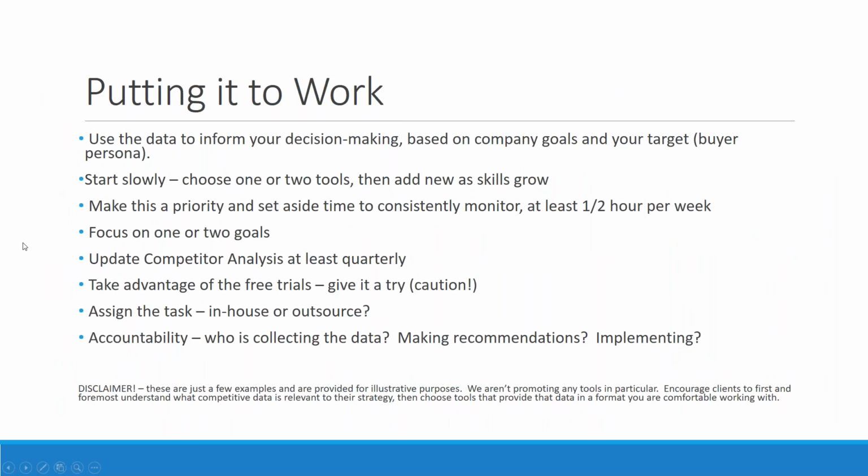Okay, so pulling all of this together, it's a ton of information, and we really just want you to know that in order for our clients to use this kind of data properly, they need to be able to find it easily, and these tools simply make it easier for them to find it.